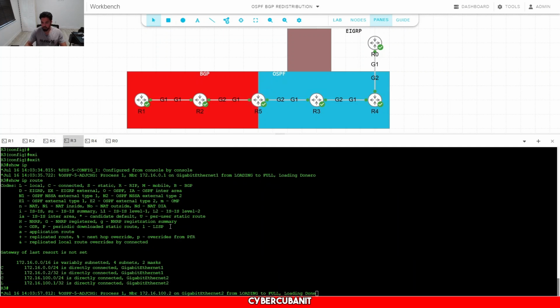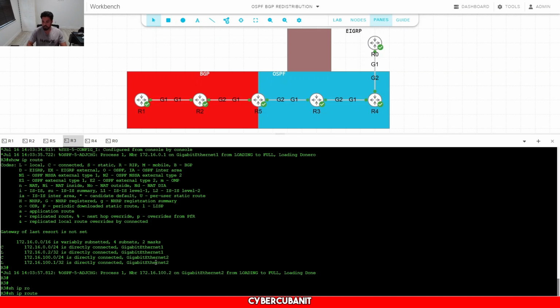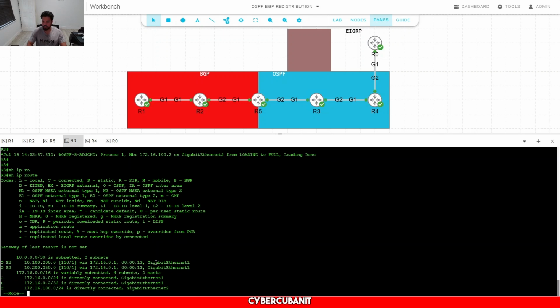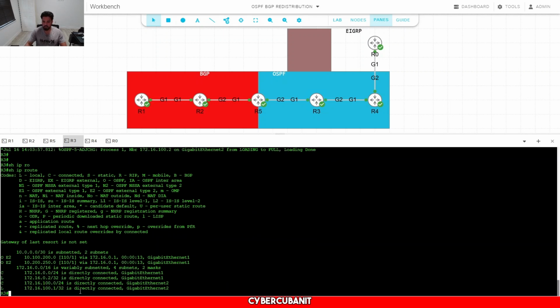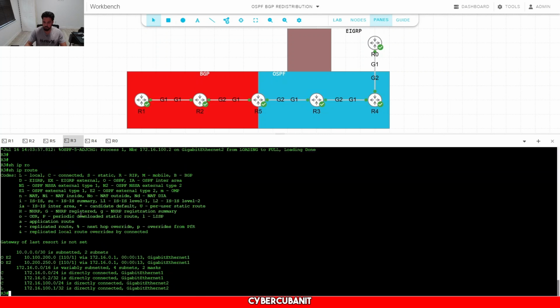Now, in theory, if I go into R3 and do a show IP route, I should see more routes than I saw earlier. And boom, exactly. Now I'm seeing OSPF external routes, which are these routes from BGP. Earlier I just saw these right here. But because we're doing redistribution, now obviously we see more routes.